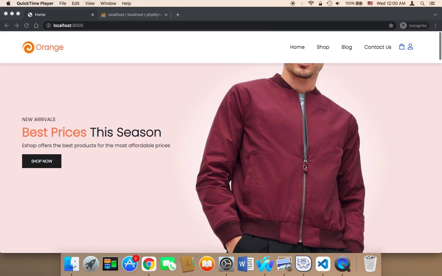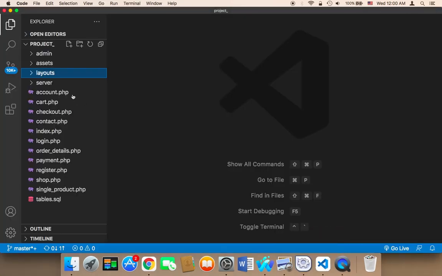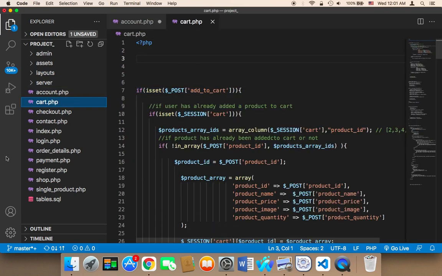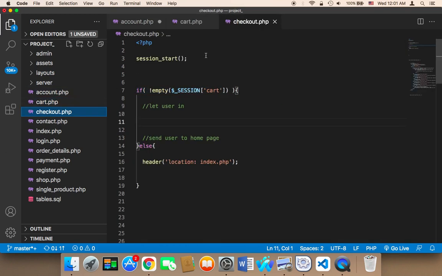So one of the most important things that we need to fix before publishing the website is that in almost all pages, I'm using the session, and the session is included in every single page like this. And instead of including it like this, I'm going to remove it from every single page. I'm going to remove it from here, and from here, also from here, and from here, also from here, and from here.